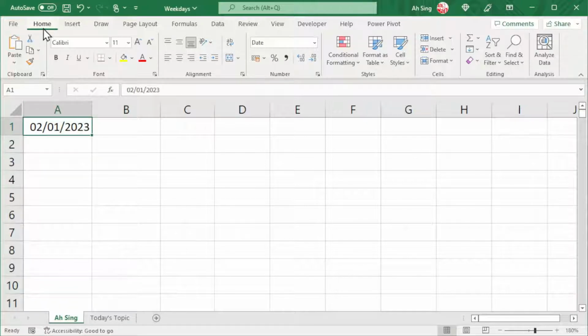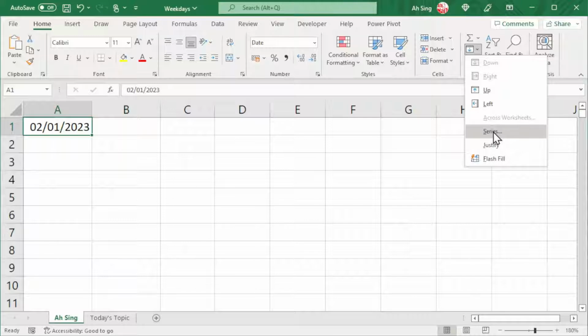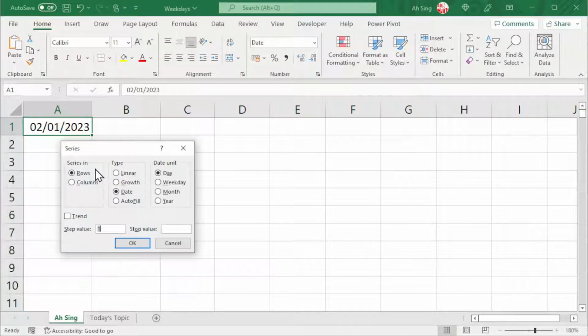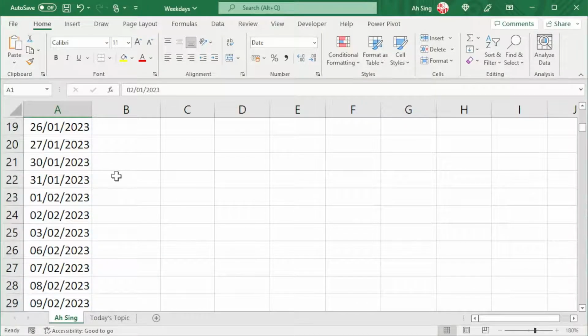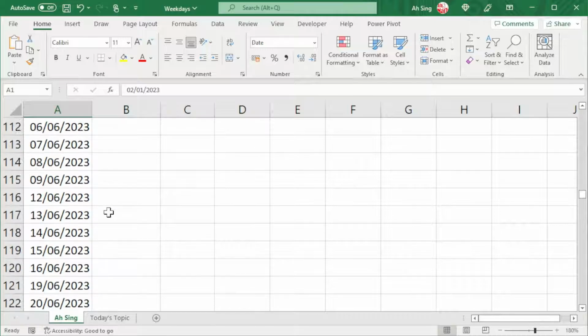Now at the Home tab in the Editing group, click on Fill function. Select Series. If you want to create this series across the same row, select Rows. Otherwise, select Columns. Under the Type, select Date. Under the Date unit, select Weekday. For the stop value, type the last date of the year, which is 31st of December 2023. Click on OK and we should obtain a list of weekdays in the year 2023.